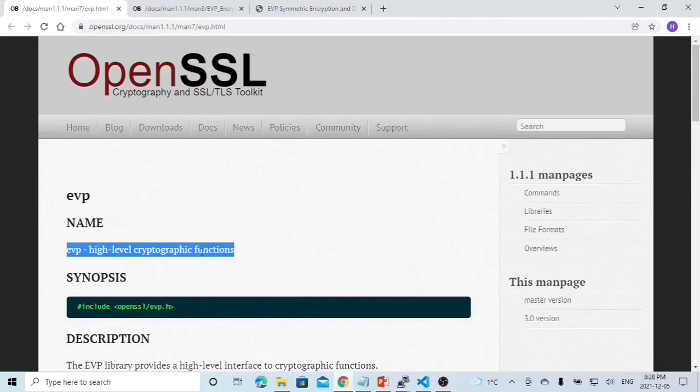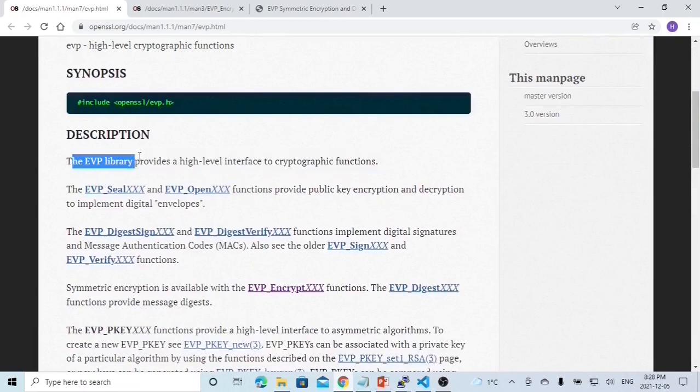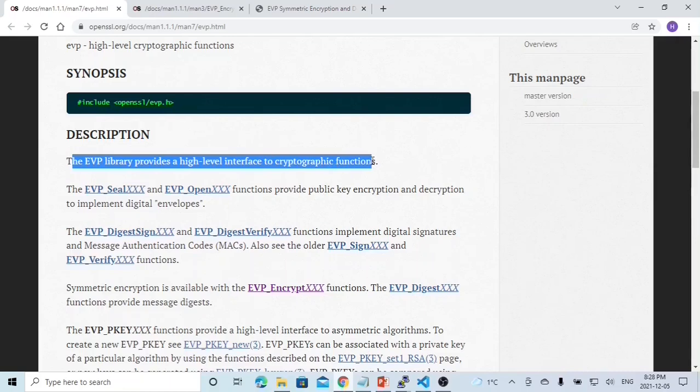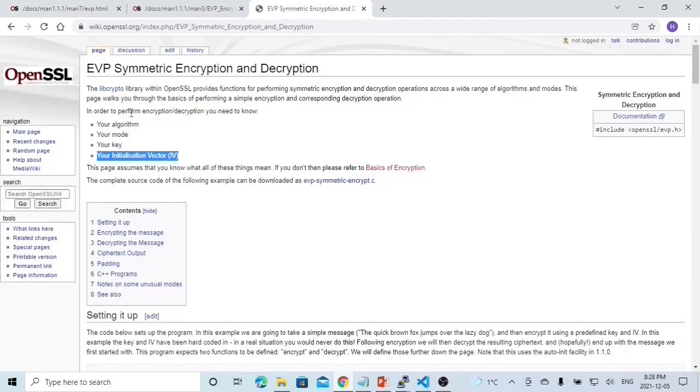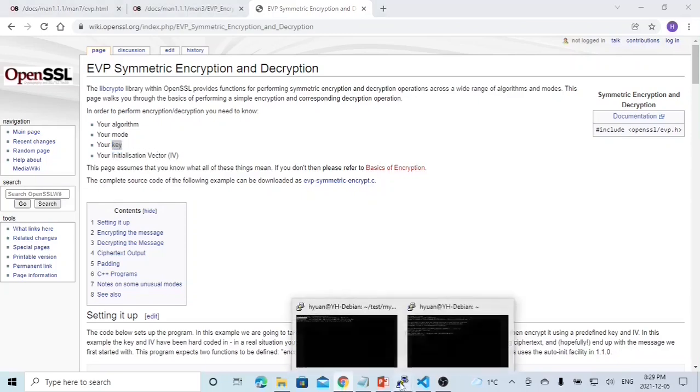OpenSSL EVP is a high-level cryptographic function library. The EVP library provides a high-level interface to cryptographic functions. Using EVP to encrypt or decrypt a message, we can select different algorithms, for example cipher, AES, DES. We can also select different modes, for example GCM mode, CCM mode, CBC mode, CFB mode. Then the key and IV. IV stands for Initialization Vector.